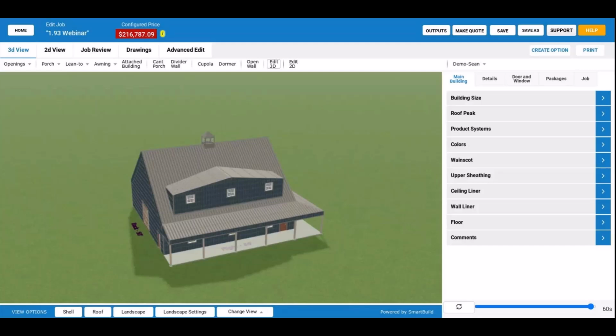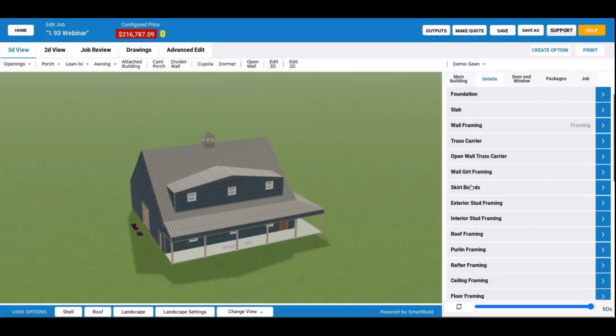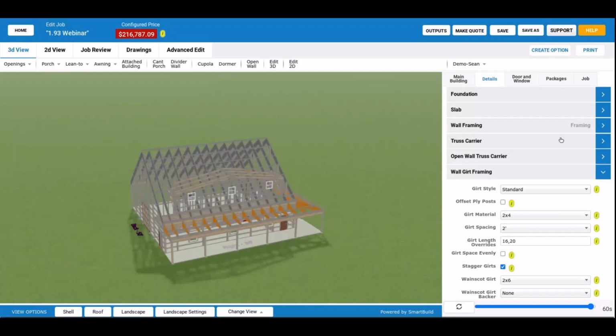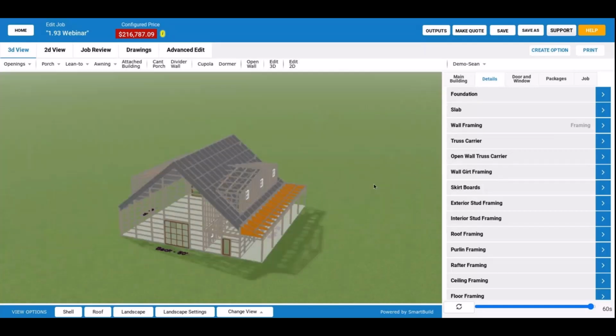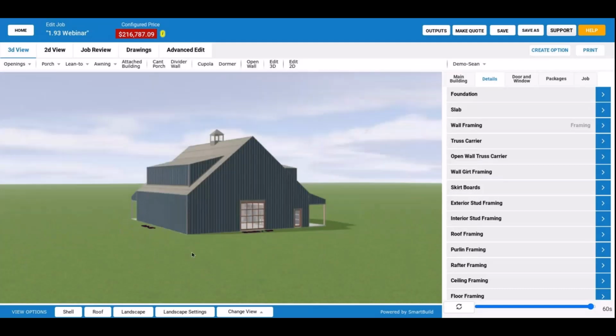So again, it is using these exterior stud framing, and then the wall girt framing. Those girts are showing up from this wall girt framing. And maybe that'll transition into the next thing that I want to talk about here. So we'll leave dormers there. We can get into those more coming up here if you want to.